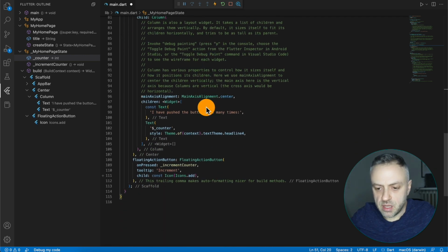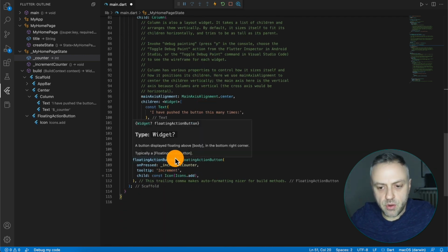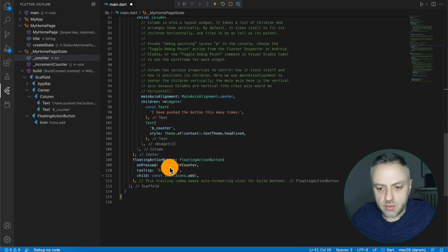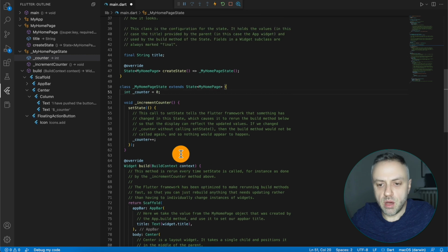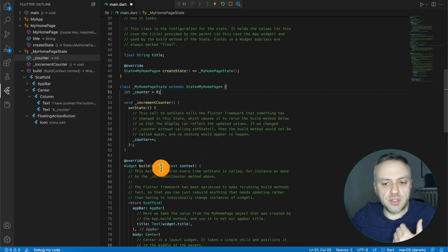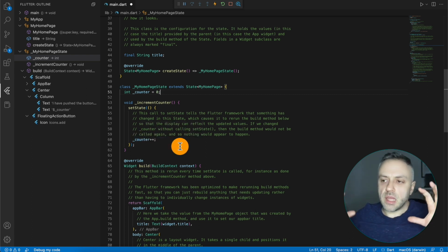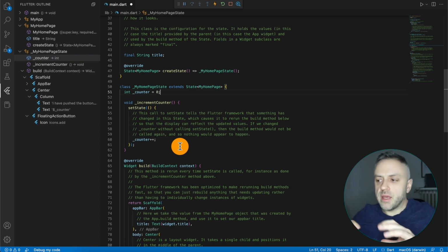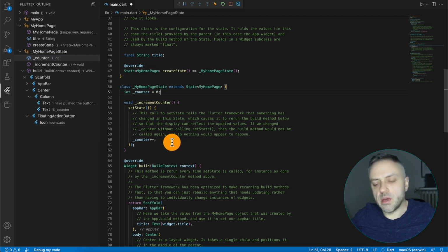So a perfect example is that we have this floating action button, and onPressed, we're passing a function here, right? Increment counter. And if we go up, this is the function here. And what we want to do is update our state variable. This is not just any counter. This is a special counter that once we click on it, we want that value to be updated as many times as we click on it, okay? We want that value to be updated.